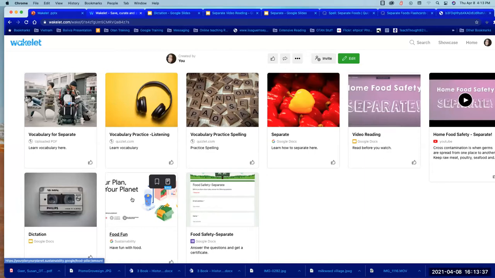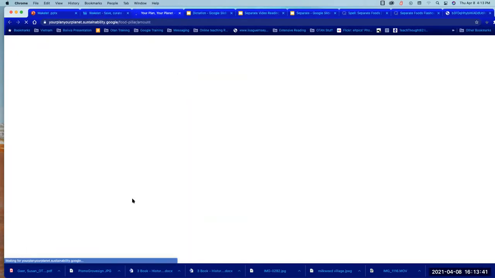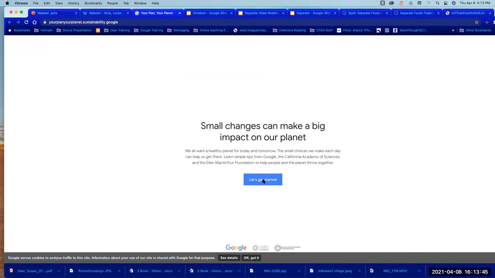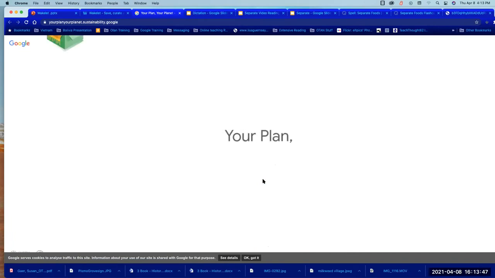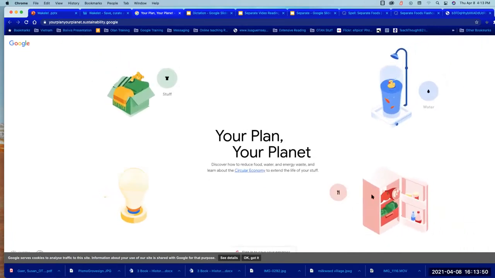And then this was a "have fun with food" sorting activity that I found on Google, where the students can actually sort the food in the refrigerator. It's really fun. So it's this one here, food.